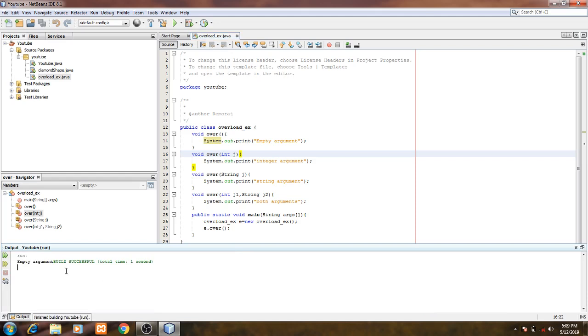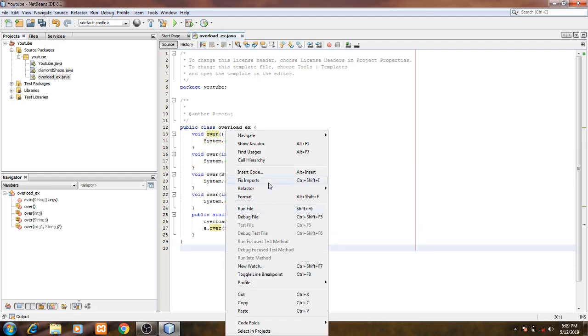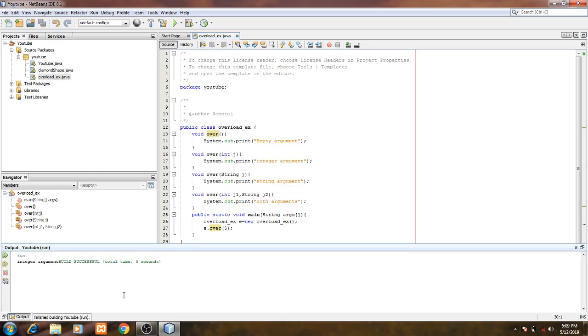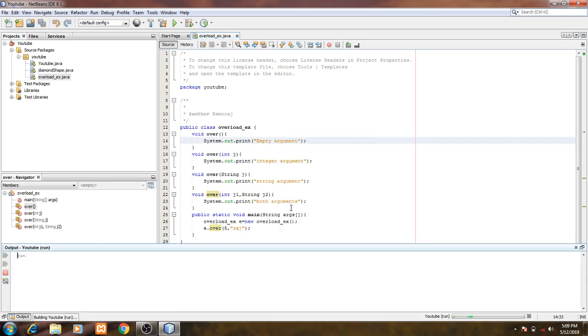it will show the empty argument. So we won't pass any argument to these functions. So it will run the first method. So if we pass an integer argument like 5, then it will run the second method. You can see, integer argument. So if we pass two arguments like 5 and Raj, then it will go to the fourth method, both arguments.